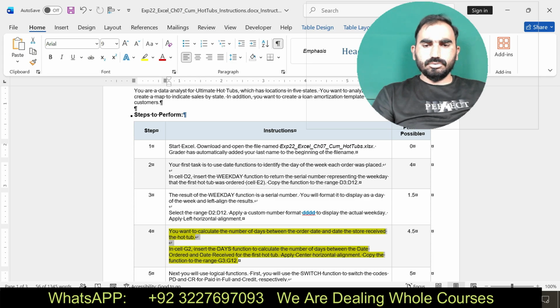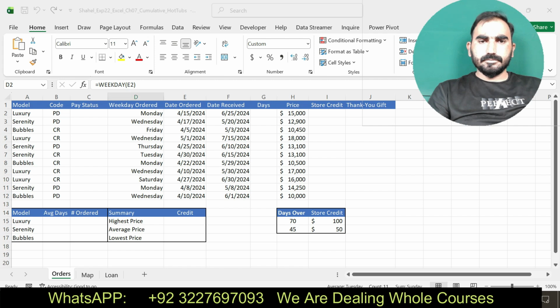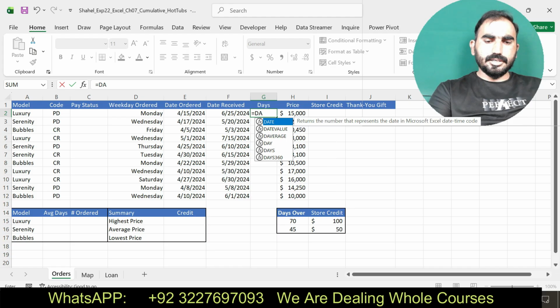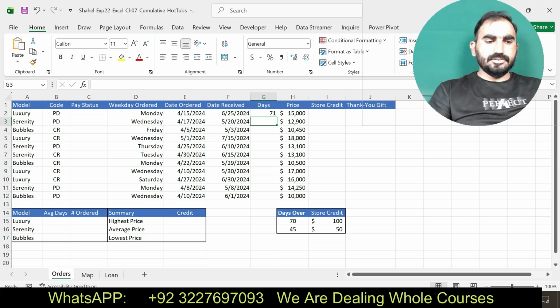Insert G2. Here you can see insert the DAYS function. Okay. I have done this one.